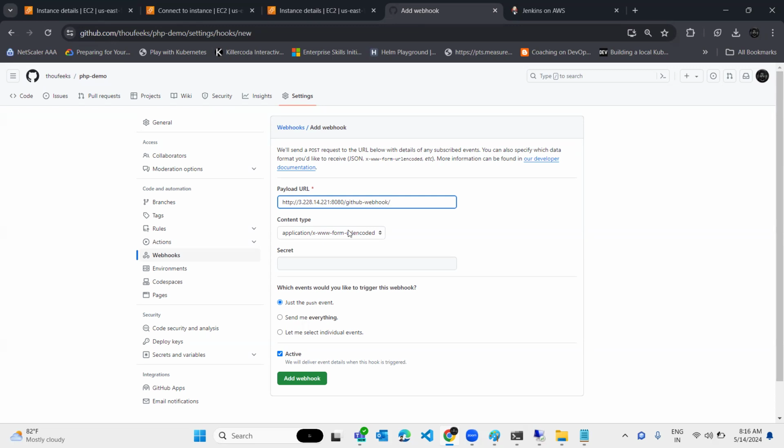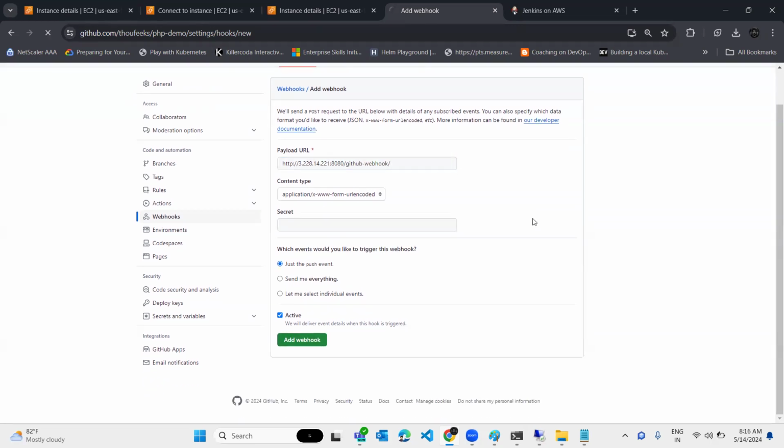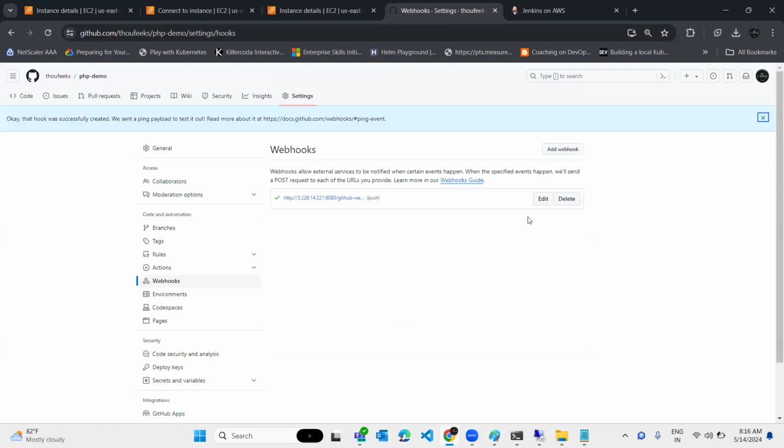Okay, webhook, then add webhook. So see, here we get a tick mark. That means there is a successful connection between the repository and Jenkins. Here we can see a tick mark and the last delivery was successful. That means there is a service connection between GitHub and Jenkins.